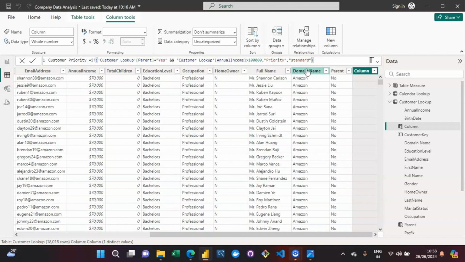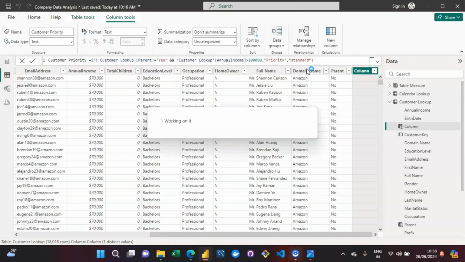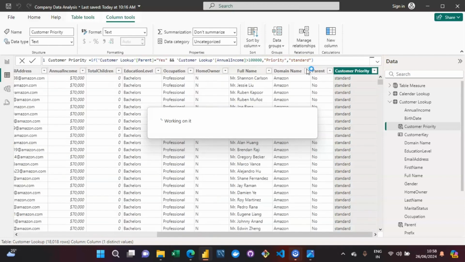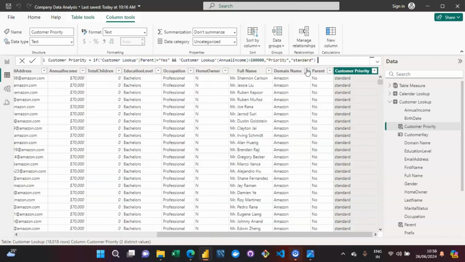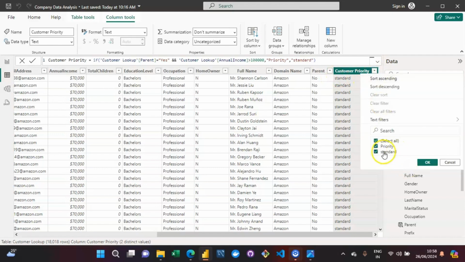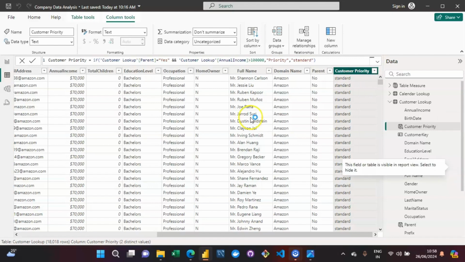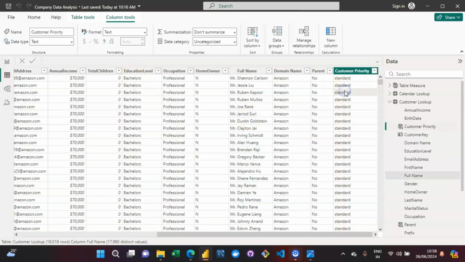Right, we are done with that, and let us see how exactly the first key objective solution is on the screen, right? So we are getting our newly created table, that is customer priority, and it is having the two categorical values, that is standard or priority, right? So if both of these conditions will be meeting, that is the annual income should be greater than 100,000, and if the customer is also a parent, then we should keep the customer priority as priority itself, right? So in this particular case, it is coming out to be a standard.